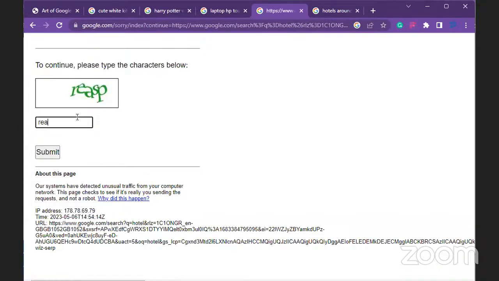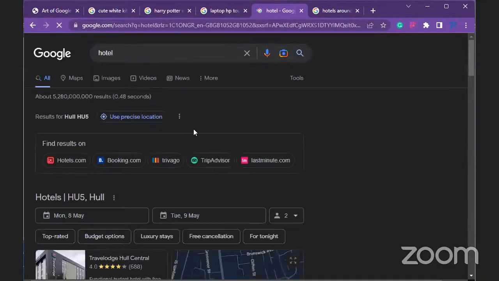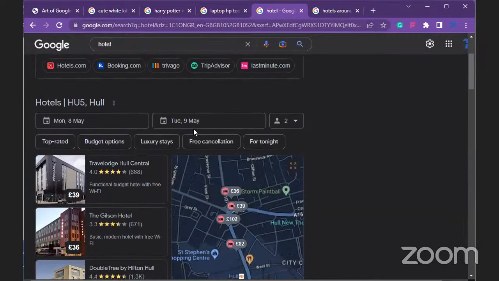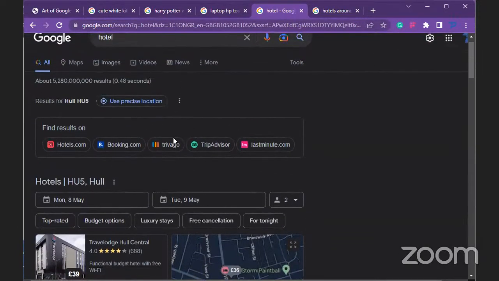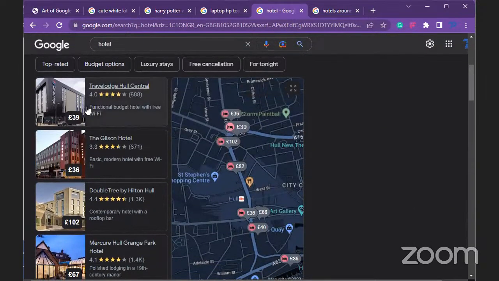So you can also do stuff like hotel. The thing is, some of the results are not coming up the way they normally would because I'm using Google search too much, so it's thinking I'm a robot. I'm pretty sure that if you do that on your end, it's going to be different from what I'm saying. So it's showing where I can find hotels, and it's also showing the hotels themselves and the prices I would have to pay.